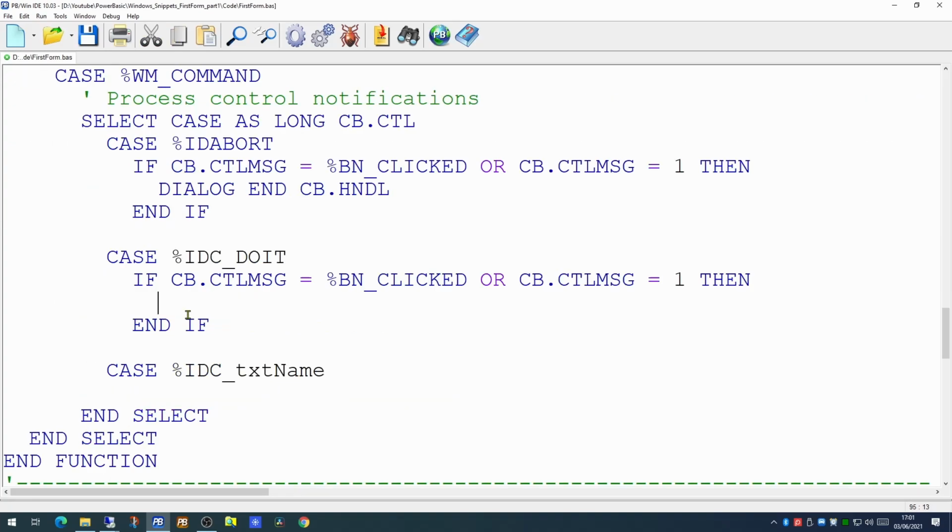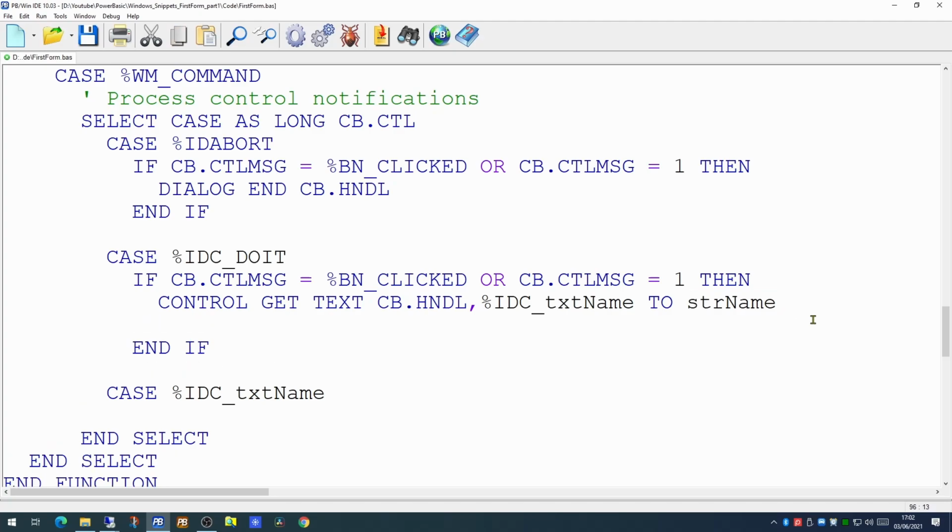So down here, we want to actually pick up the value that the user has actually typed in to the text name box. So we're going to use a control get text command. That takes this parameter first, which is the handle of the form we're actually in. So that's basically a constant in here. We need to paste in the handle of the text box, and we're sending that value to strname. Now, just to prove that we have indeed picked up that value, we're going to use a message box command to display that on screen.